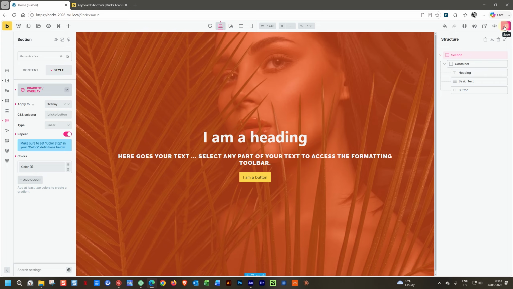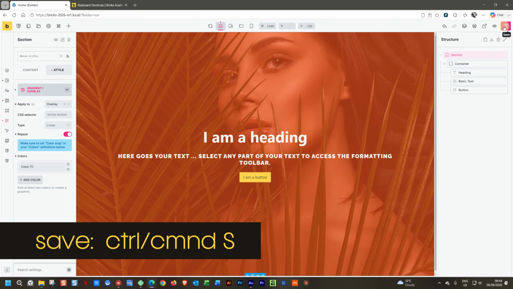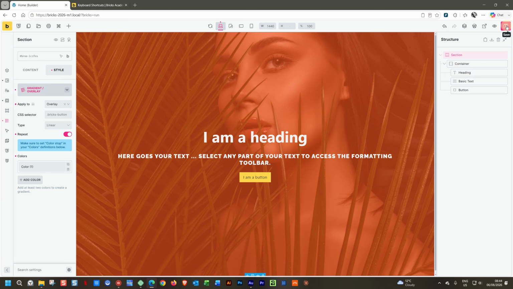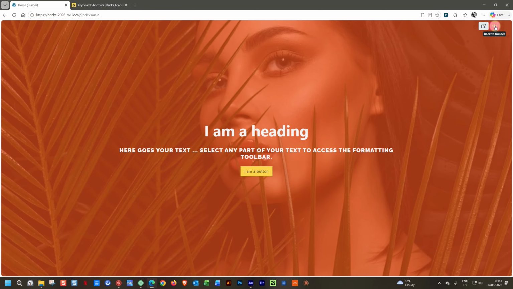The shortcut, of course, is Control S, Command S, and that is the way to go. No need to go to the top right corner, as simple as that. Preview is done here, preview mode. The preview mode is limited in that it doesn't give you responsive preview.